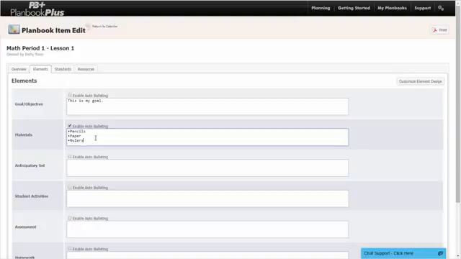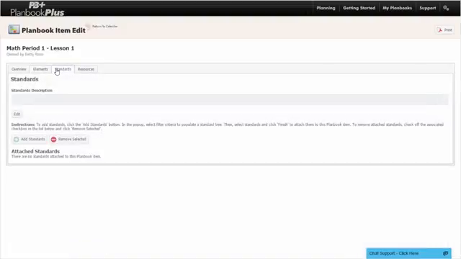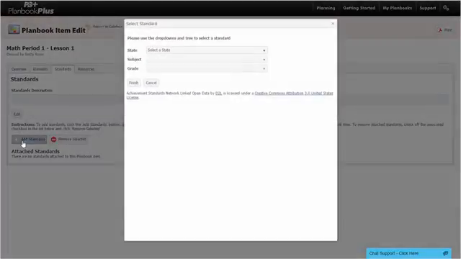Now that we have entered all the details of our lesson plan, we can begin attaching standards. Planbook Plus allows you to attach standards two different ways: using the standards description box or by selecting a standard from our preloaded standards picker. To enter a standards description, click on the Edit button and simply type or copy and paste standards from another document. You can also use our preloaded standards picker by clicking on the Add Standards button.